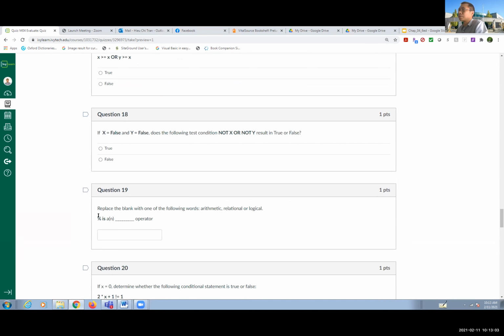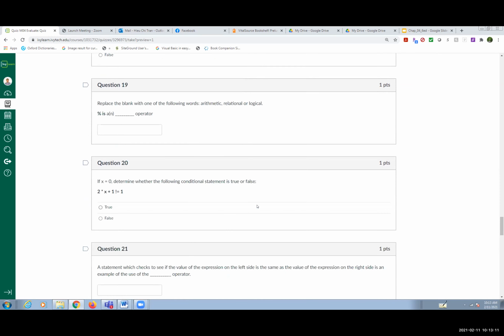What do you think? The modular here, what is it? Is it arithmetic, relational, or logical? Arithmetic? Yes, arithmetic, right?